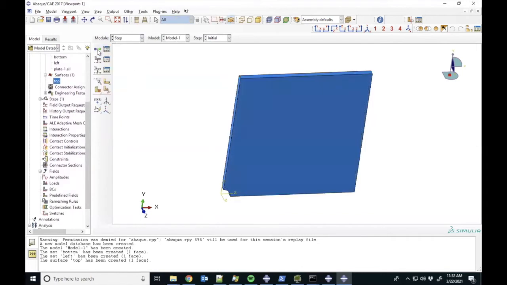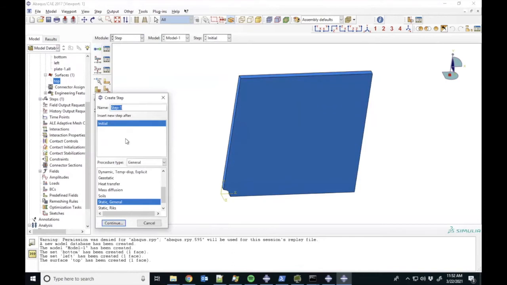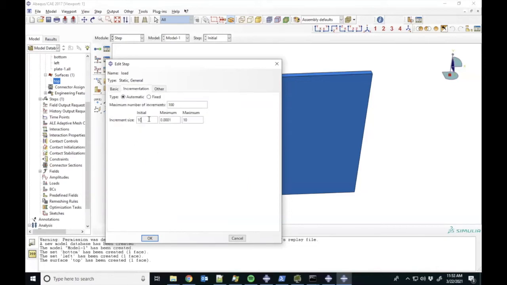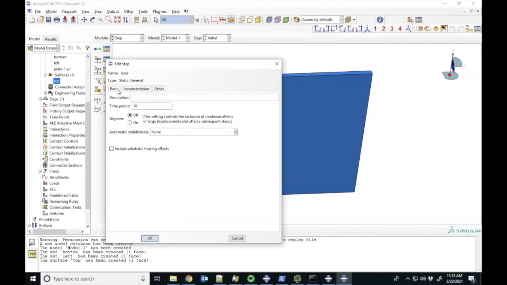So then we move on to the step. We'll create a step. We'll just call it load. General static step is perfectly adequate for this scenario. We don't need nonlinear geometry or stabilization. Again, we're going to define a time period of 10 so that we can then limit the increment size to 1 and then expect to get 10 frames of output. The only thing to note that's a little different here is because we were using the millimeters, grams, millisecond unit system, this actually corresponds to 10 milliseconds of loading time. But because we're just doing a quasi-static analysis anyways, time has very little physical significance here, and so that's perfectly fine.